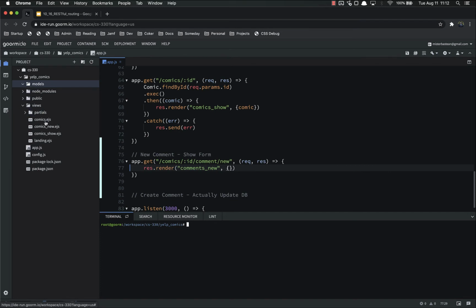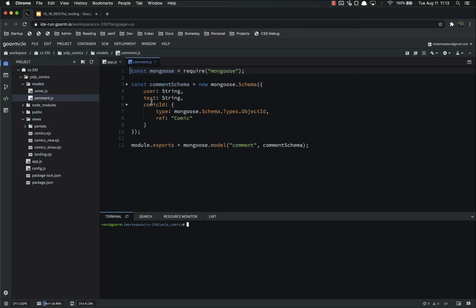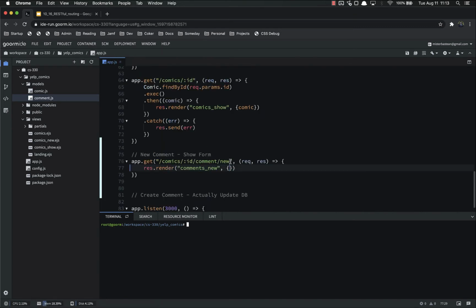It's good to keep this consistent. We called it comic ID, so we're going to pass in comic ID, and that's going to be request.params.id. That's coming from right here. So we're going to render a page, which we haven't created yet, passing in the ID. The reason we're passing in the ID is so that we can use that ID in our form and make sure that it submits to the correct one.